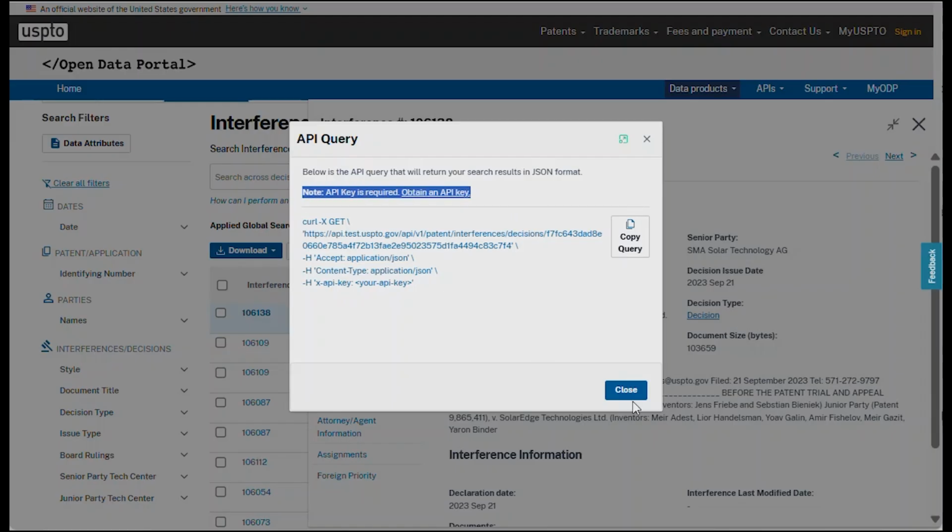Remember, using the ODP API requires an ODP API key. We have instructions on how to get an ODP API key in our support pages and also in our How to Get Your Open Data Portal API Key video. To exit the API modal, just click the X at the top right of the modal.